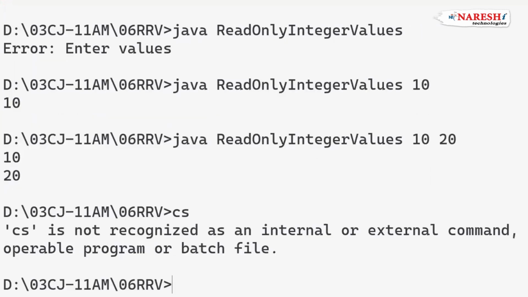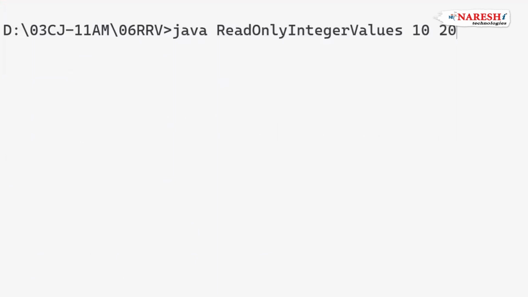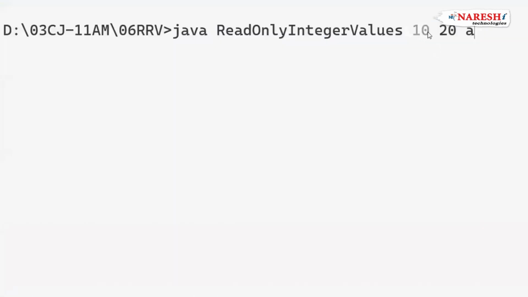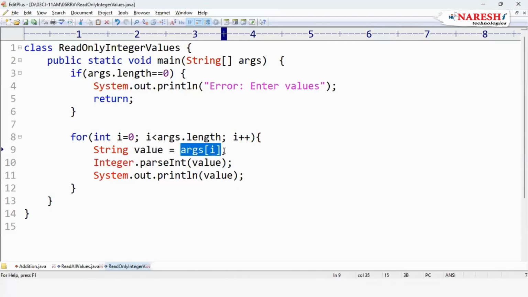I am passing 10, 20, A. What happened? 10 is displayed, 20 is displayed, A. Observe once again. 10 is read by whom now? args of 0. The parseInt method converted args of 0, double quotes 10, to 10. No exception. Value is displayed. Okay? Right?